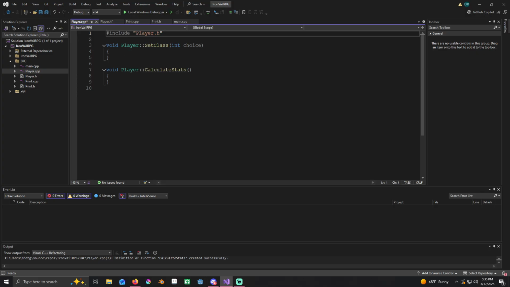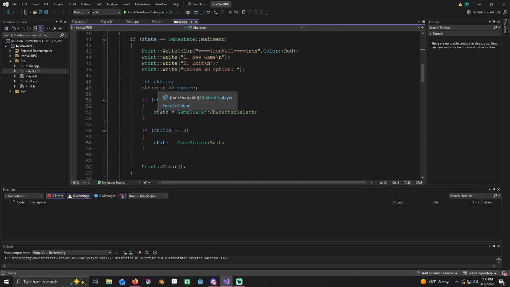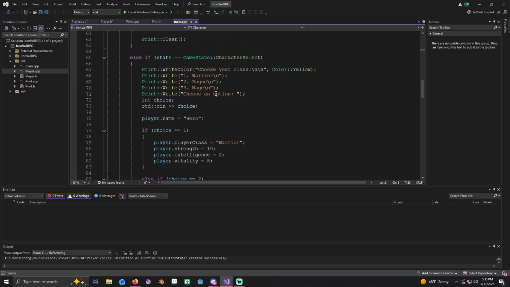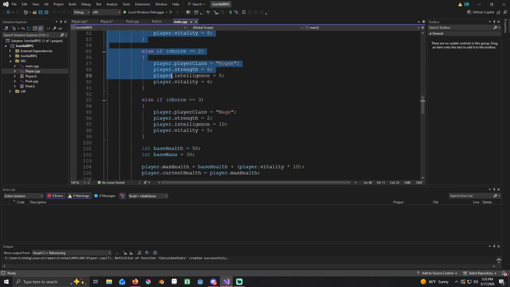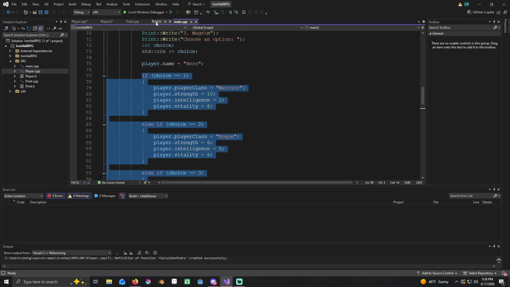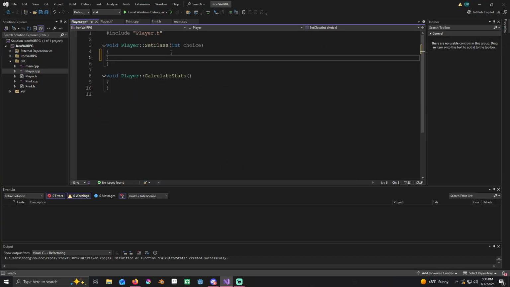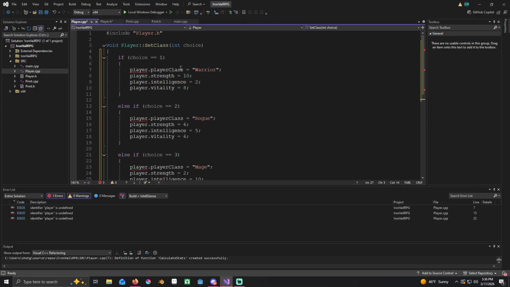Now, I don't even think we need iostream, but that's all right. In our void Player SetClass, I think we can copy some of this from main. We can honestly just copy all those choices where we first created our character. Now in player.cpp, just make sure your variable's name is choice.